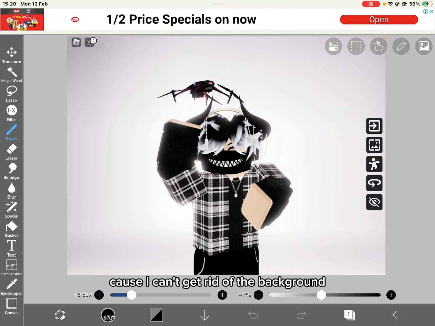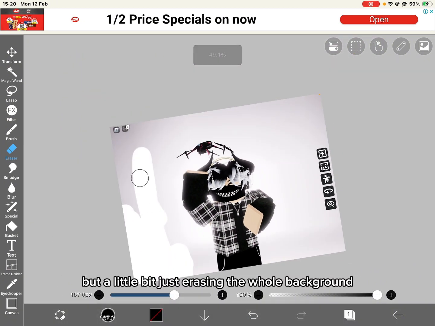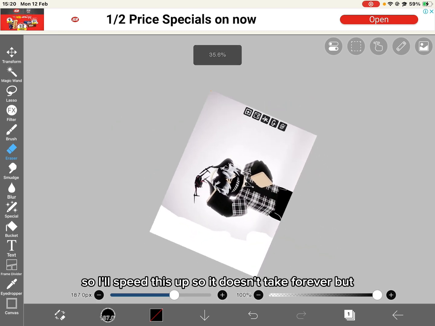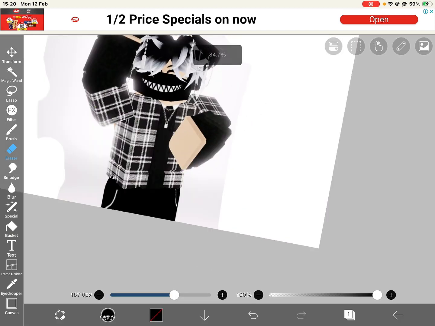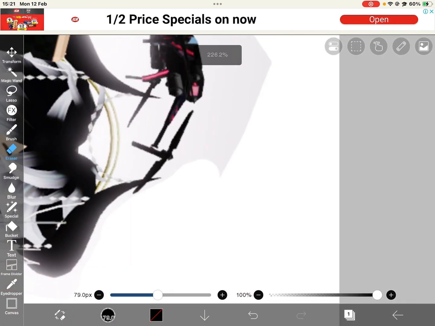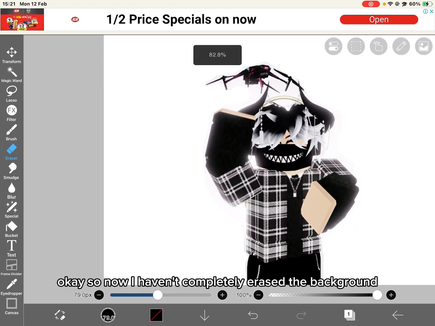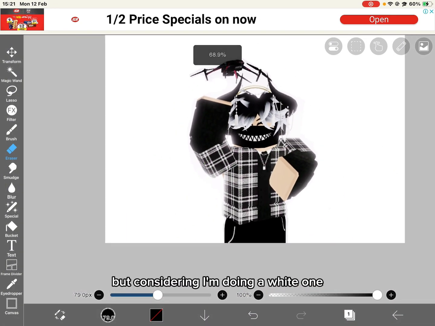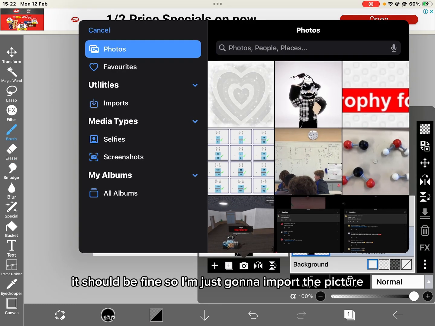And for me, because I can't get rid of the background, I just spend not too long, but a little bit, erasing the whole background. So I'll speed this up so it doesn't take forever, but basically you just want to erase the whole background. Okay, so now I haven't completely erased the background, but considering I'm doing a white one, it should be fine. So I'm just going to import the picture.